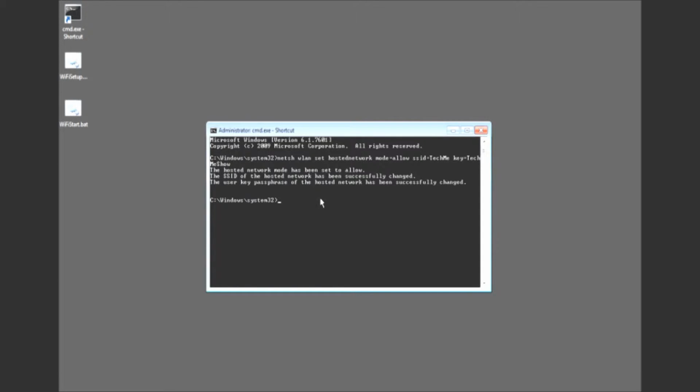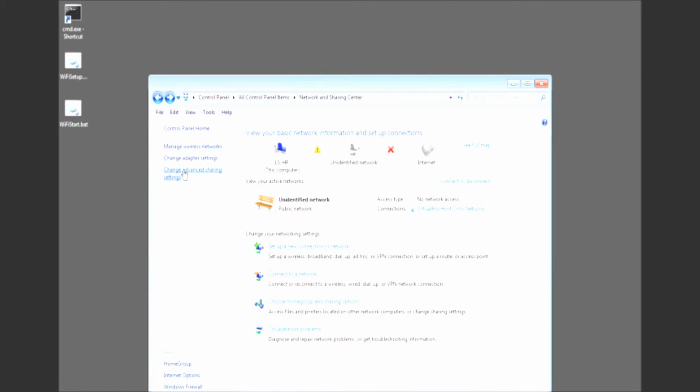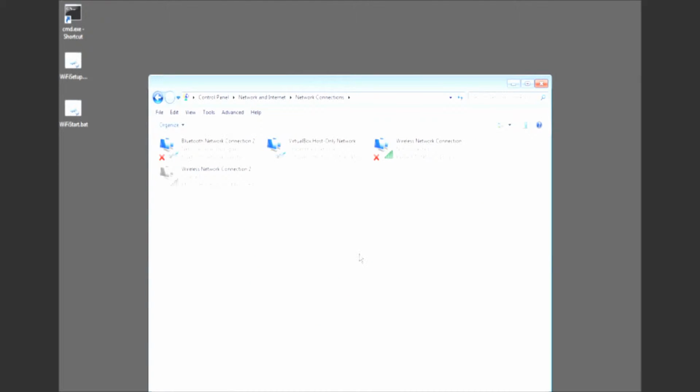Now, we need to do something here. We need to load up the Network and Sharing Center, go to Change Adapter Settings, right? We need to make sure that our second connection, which is the Microsoft Virtual WiFi Miniport, is enabled. Go ahead and enable it if it's disabled. Now it should look like this, where it has all the green bars and an X since it's not connected.